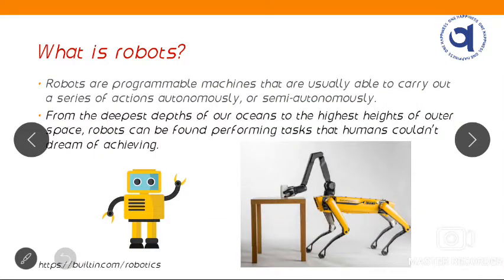Okay, let's see what is a robot. It is a machine. We know that robots are programmable machines, so you can program it and provide some kind of input, and the robot can perform the task. That is a programmable machine. Basically they can be autonomous or semi-autonomous, so they can carry out the work or task automatically, or you can make them semi-automatic, where it performs tasks automatically, but in the meantime a human can interact with them or provide some instructions.